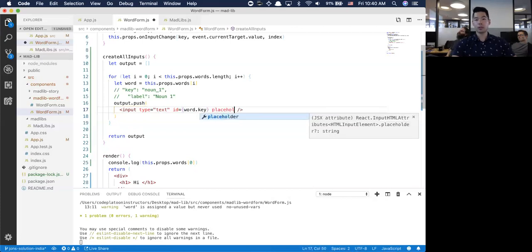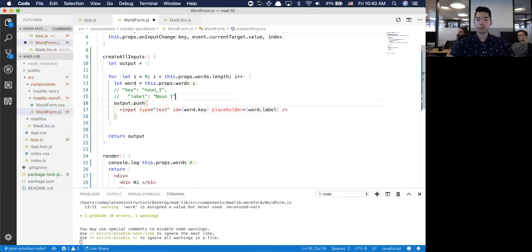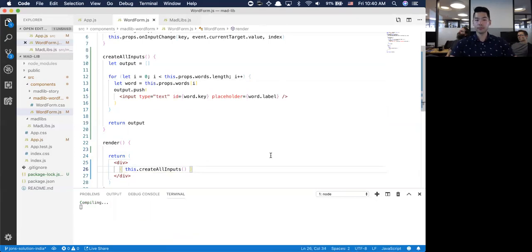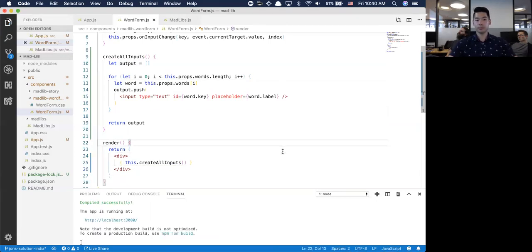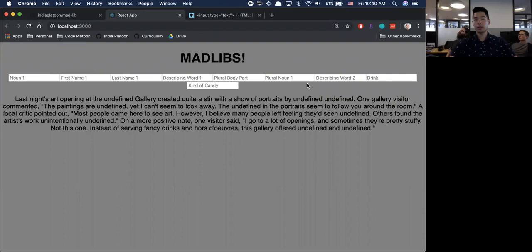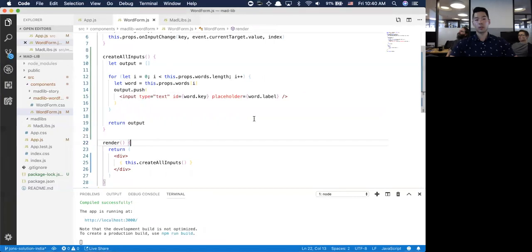And then maybe placeholder is equal to word.label. Let's see if this shows up correctly. I'm going to grab, I'll just do right over here, create all inputs, and I will call it. Okay, it's not great, but it is all there.